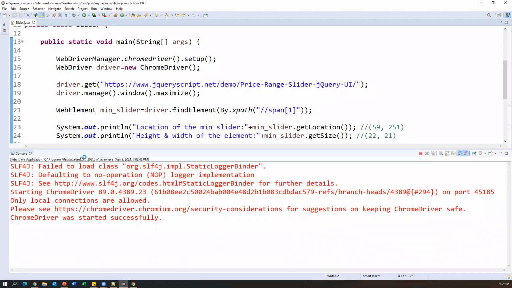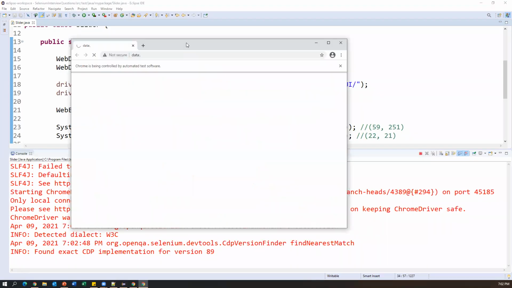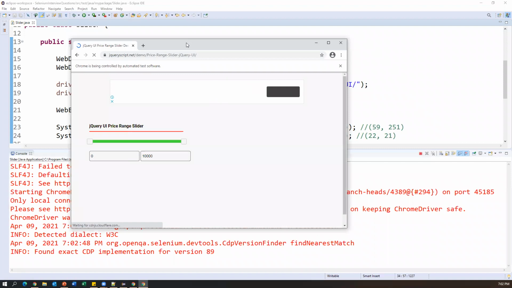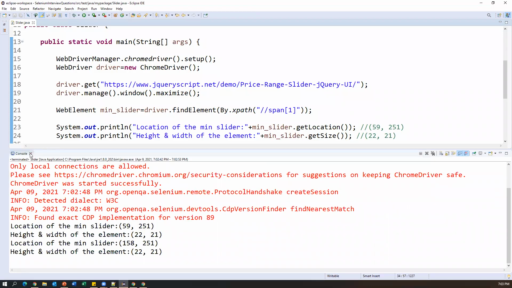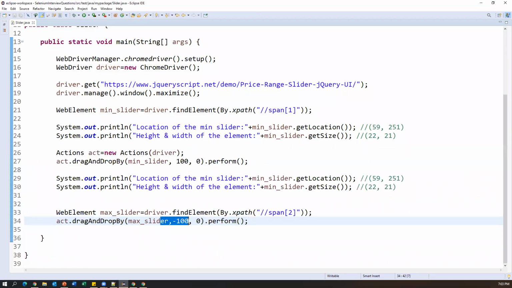So Chrome driver started successfully, launching my application. Now you can just notice here. So now both the sliders are moved. The first one we have increased, but the second one we have reduced. So that's the reason I have given a minus value here. Okay, so this is how we can handle the slider element by using the dragAndDropBy method.